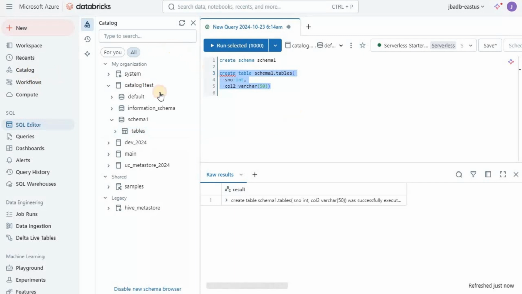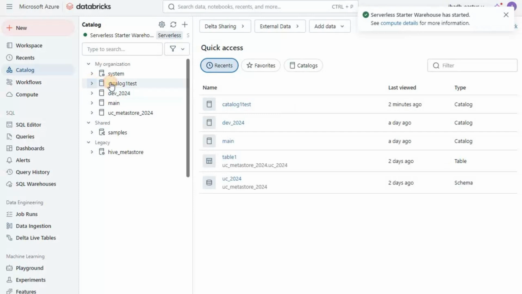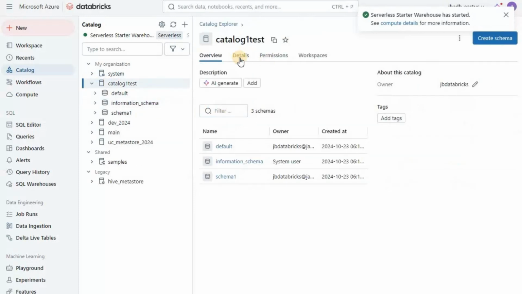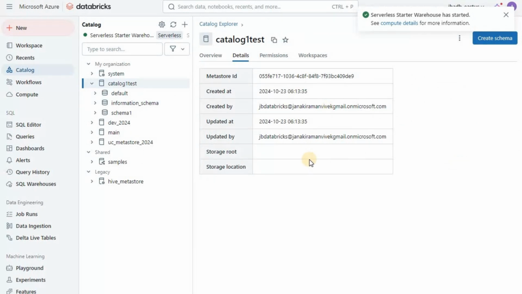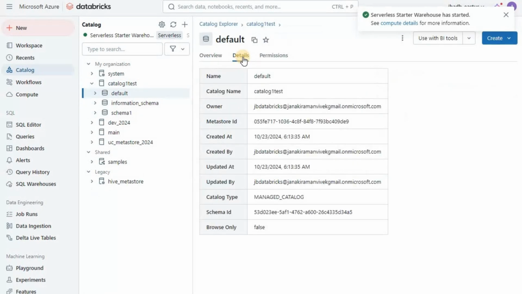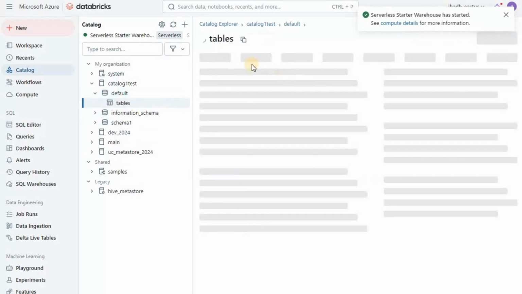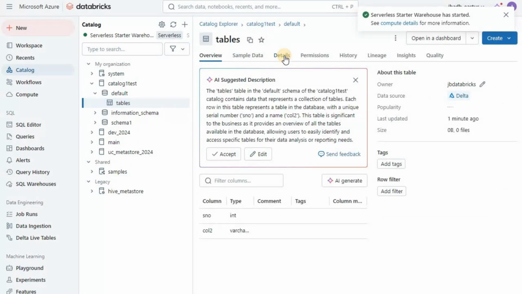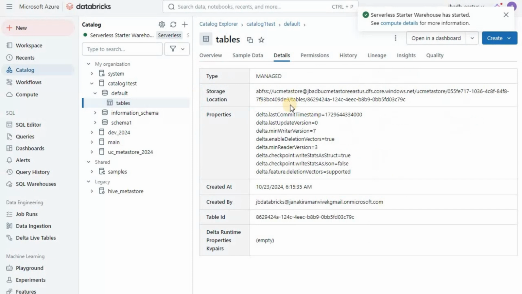Okay. So now let's go back to the catalog, and then if I go to this catalog 1 test and then look at the details here. Yeah. So we have the details like who created and things like that. Now I go to this default schema, and again you will have the required information like what is the catalog name and all other details here. And now when I look at the table here and go to the details, you can see that the storage location is the metastore location.